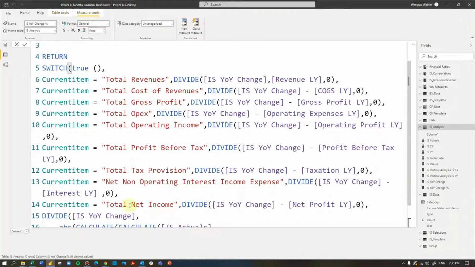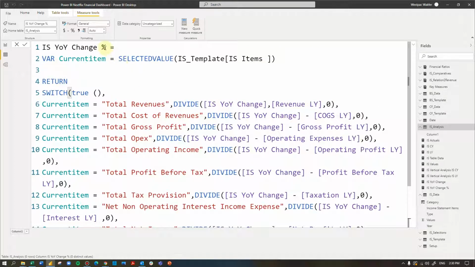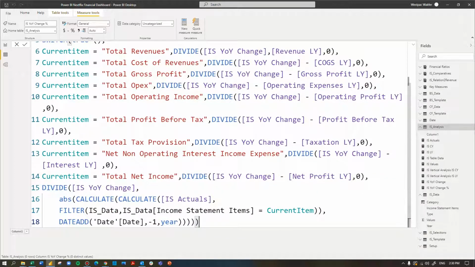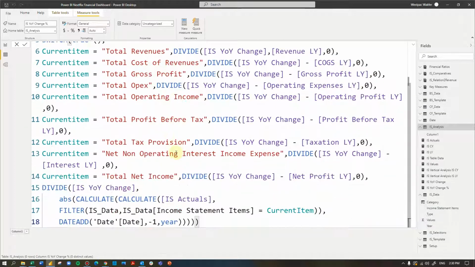Okay, that looks fine. And then what we're saying is that any other current items not in this list, apply the same thing: take the actuals and divide them by last year's change, and also look back to the prior year by applying a date filter, because we're looking at the year-on-year change. Okay, so that's another hectic DAX measure that we've created.